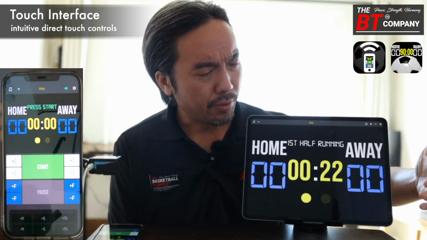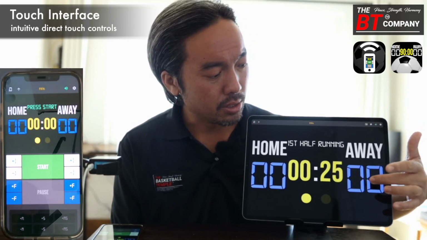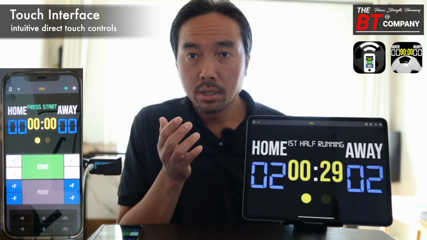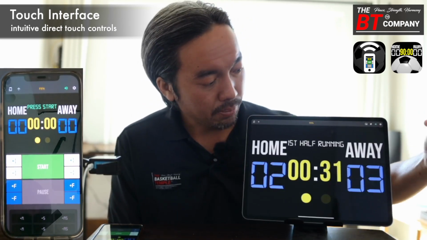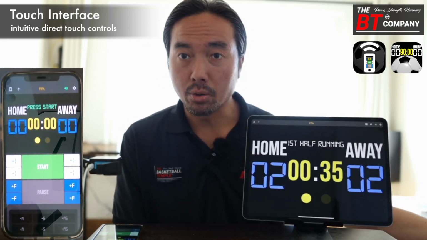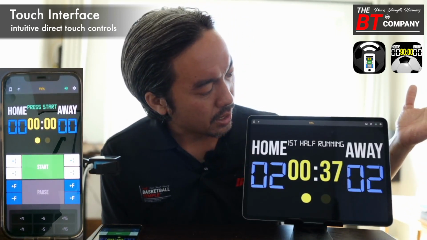Okay, other very intuitive controls here is changing the score. Just tap it to increase the score. Alternatively, you can swipe up, okay, or even swipe down. Let's say if you need to adjust the score. All right, and what else here?